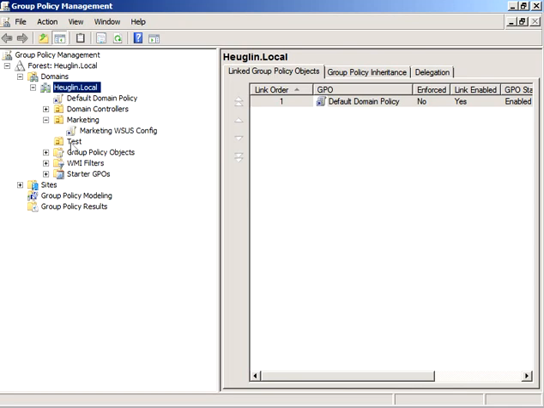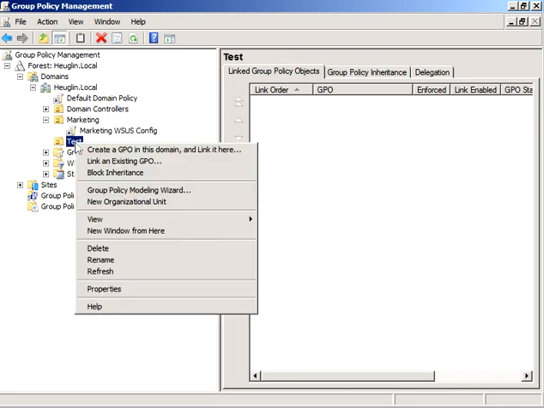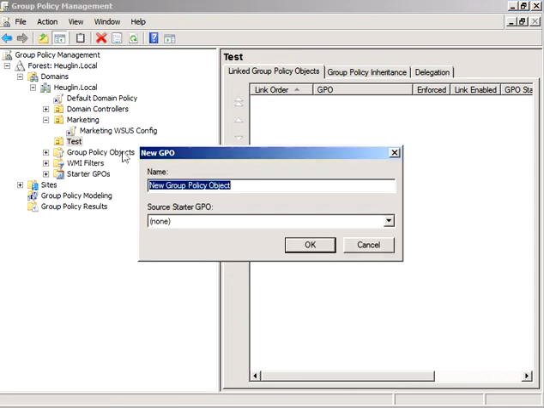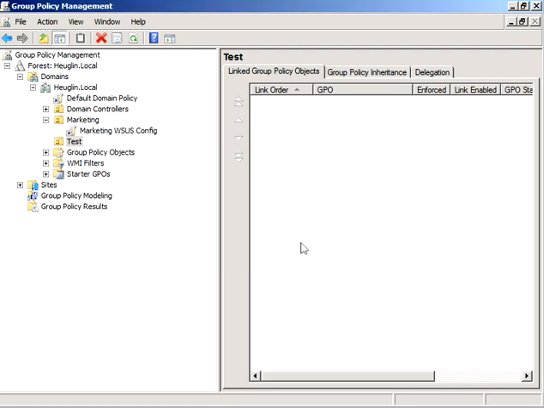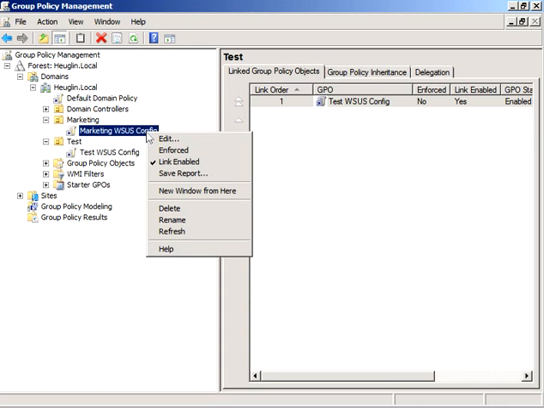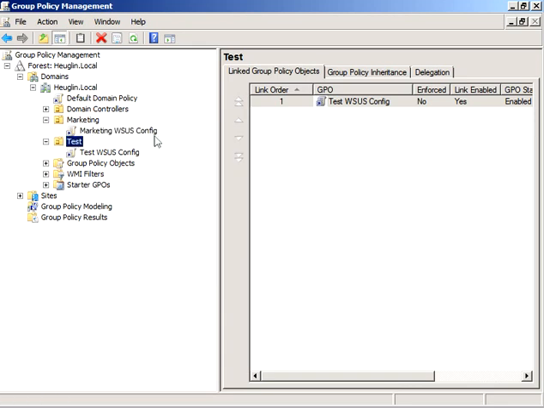And then also I'll do the same thing for the test OU, and I'll create a GPO in this domain and link it here, and let's call this test WSUS config. Say OK. Now let's right click on the marketing GPO and edit that. For the WSUS configuration, we need to point these clients to use the right WSUS server and give them some additional configurations. So that's what we're going to do. We're going to do about 3 specific things for these GPOs.